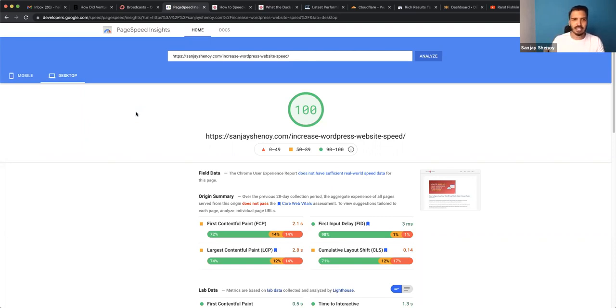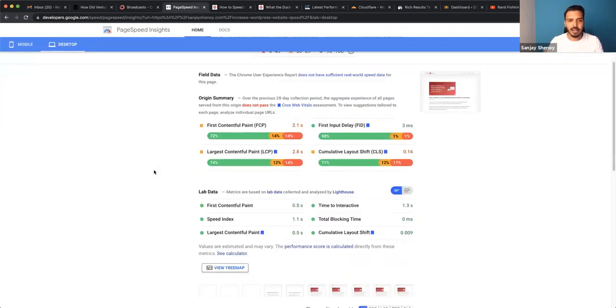As soon as you put a URL here, ideally you should be putting a URL to a particular post into this tool, and then it'll give you a score out of 100. It'll tell you how good or bad you are. Now, very importantly, you'll see two different sets of data here. One is field data and the other one is lab data.